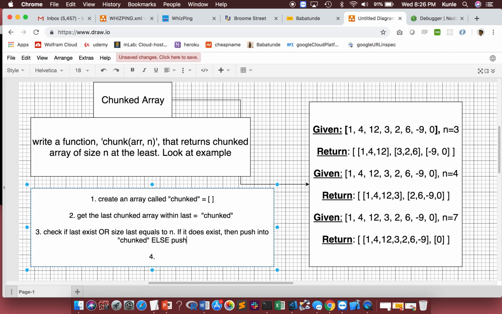Else, push into last instead, because that means the size is not filled yet. And then when you're done, return chunked. Okay, 4 steps. So remember that we have to do an iteration somewhere.